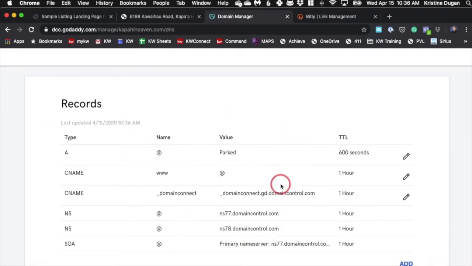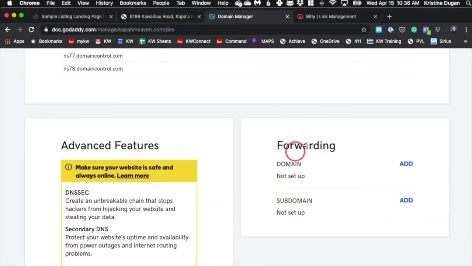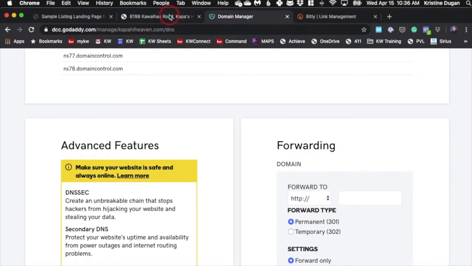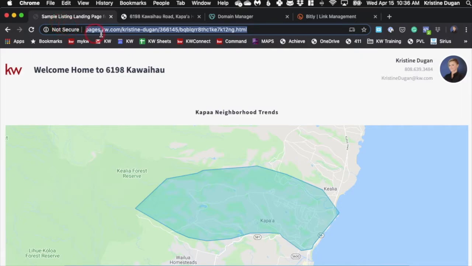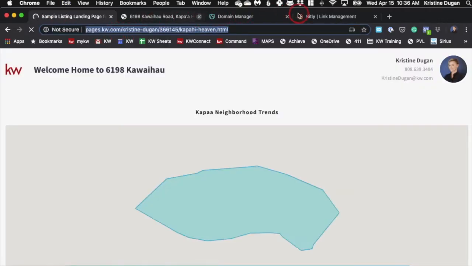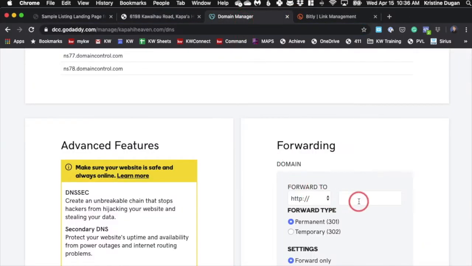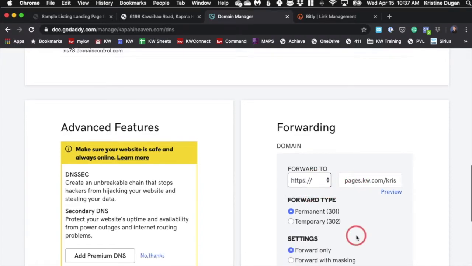All right, so all of this looks really confusing and intimidating. Don't worry about any of that. We're going to come down here to the bottom right, forwarding. Let's go ahead and add forwarding. And remember our new URL that we created. That's this one right here. We're going to make sure that that is live, and we're going to forward it in there. And I am going to take out the HTTPS and make sure this matches correctly.